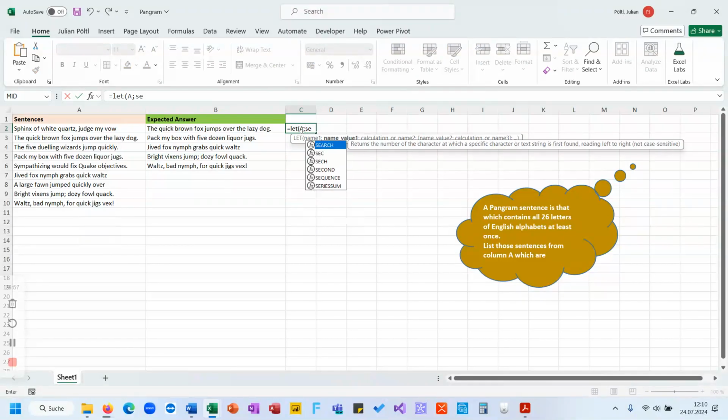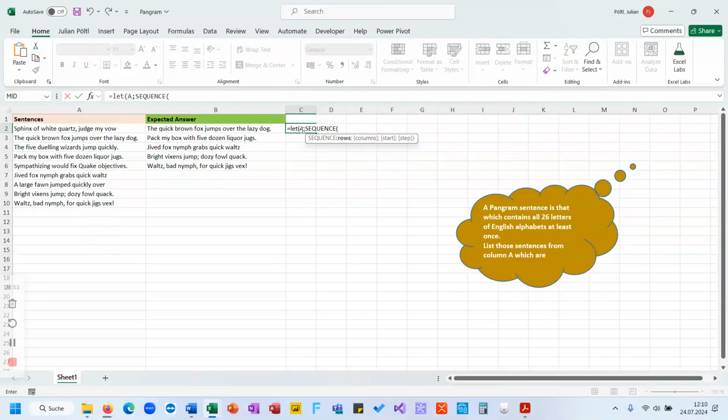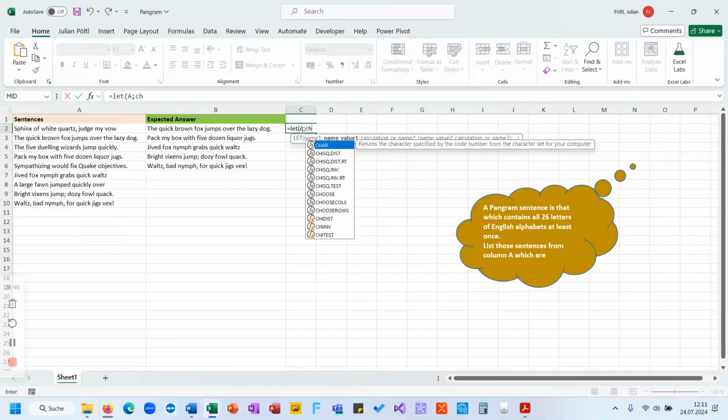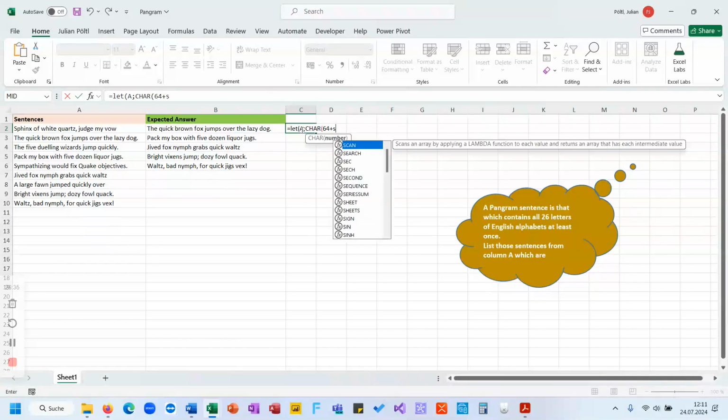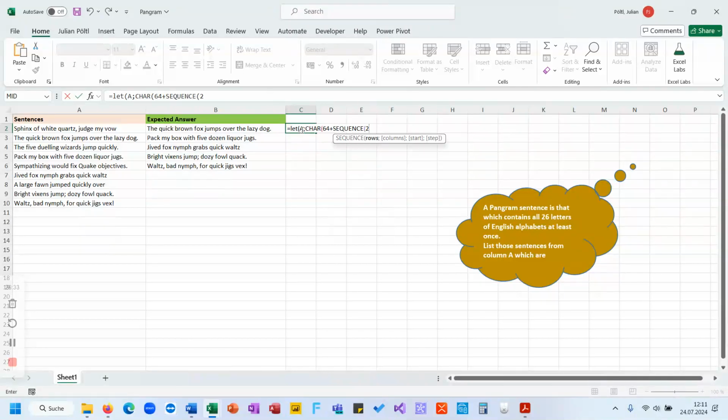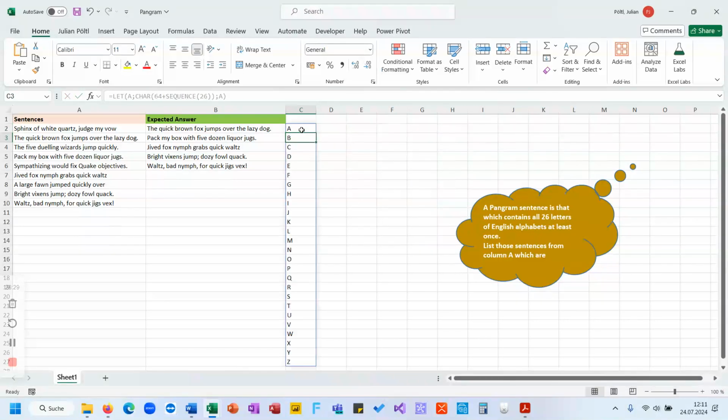So I will first print out all the characters for the English alphabet. It's done with CHAR 64, the starting value in Unicode for a large A, and then SEQUENCE 26 for all 26 characters, and we will have all characters from A to Z.